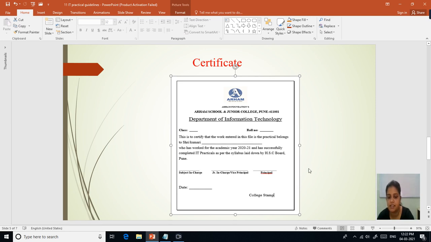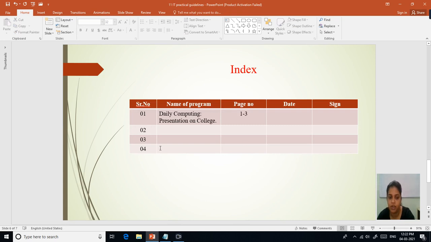Okay, after the certificate page, the index page should be in this form. The index page should have the SR number, the name of the program, page number, date and sign. It should be in this manner. Whatever your programs are, there are a total of 7 programs, so you will have 7 entries.